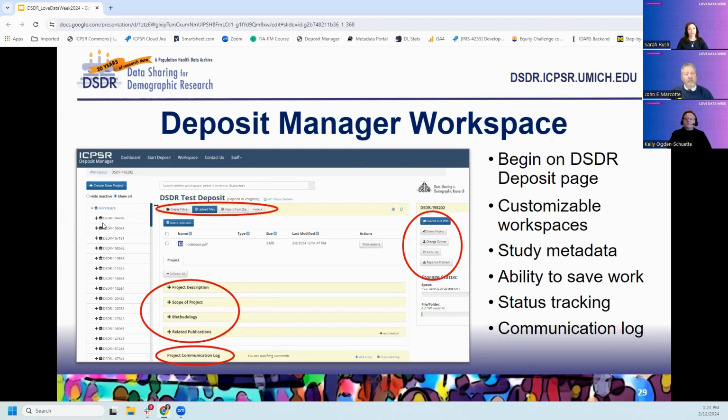And the top menu right under the title of your deposit allows you to create a folder, to upload files. Under that More button, it allows you to copy a project. Let's say you have multiple waves, but you need to deposit them separately. You don't have to start from scratch that way. Or if you decide you're not going to follow through with the deposit, you can also delete the deposit right there.